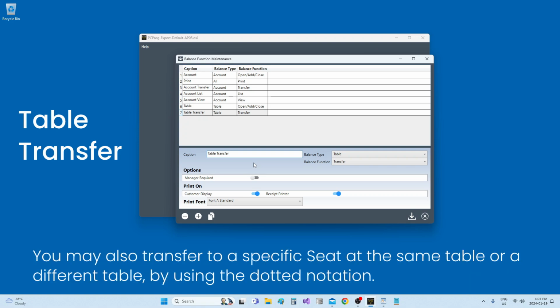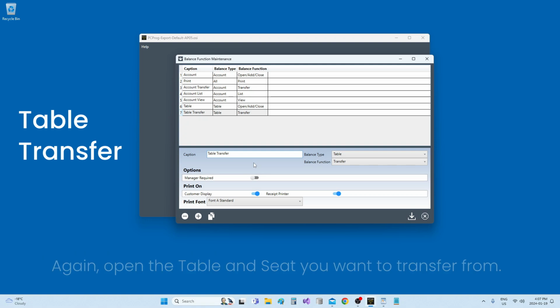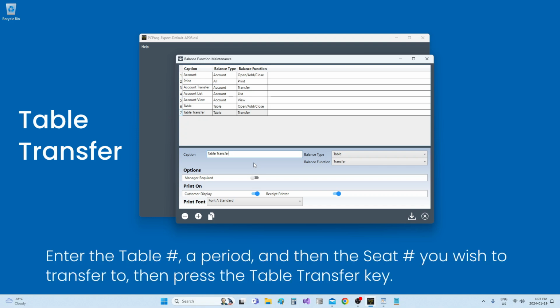You may also transfer to a specific seat at the same table or different table by using the dotted notation. Again, open the table and seat you want to transfer from, enter the table number, a period, and then the seat number you wish to transfer to, then press the table transfer key.